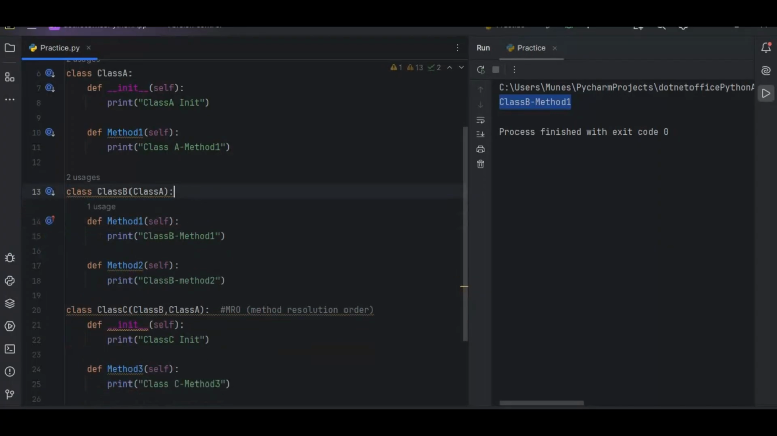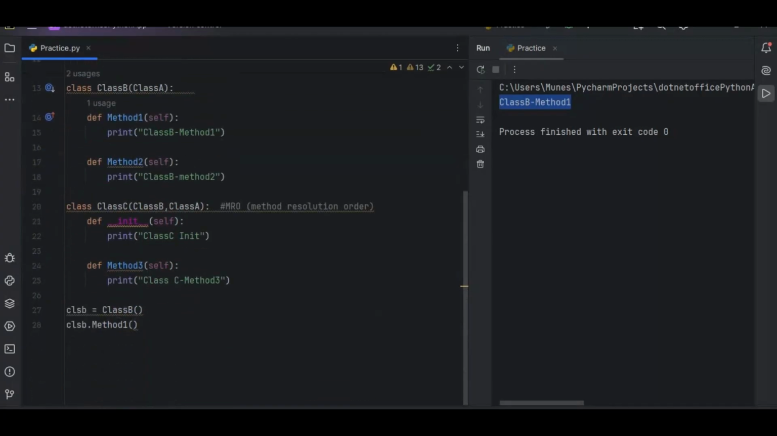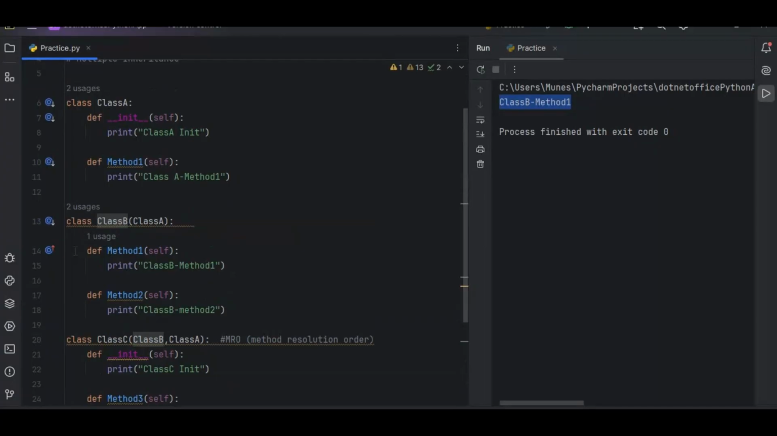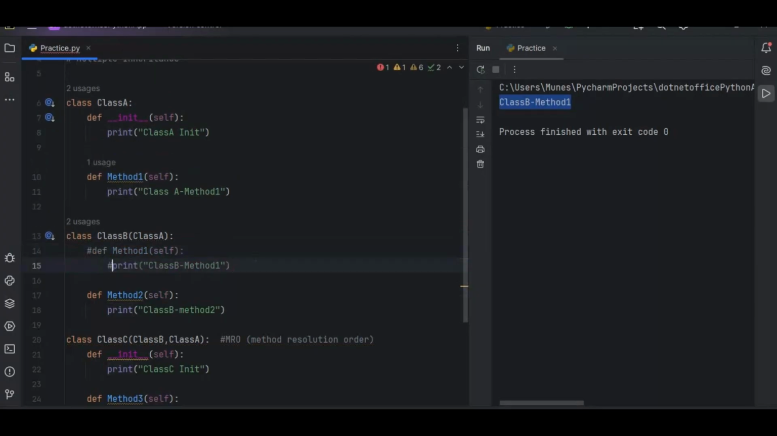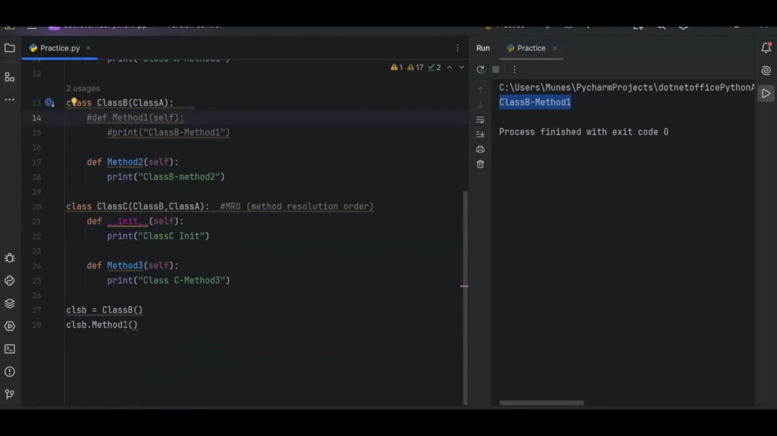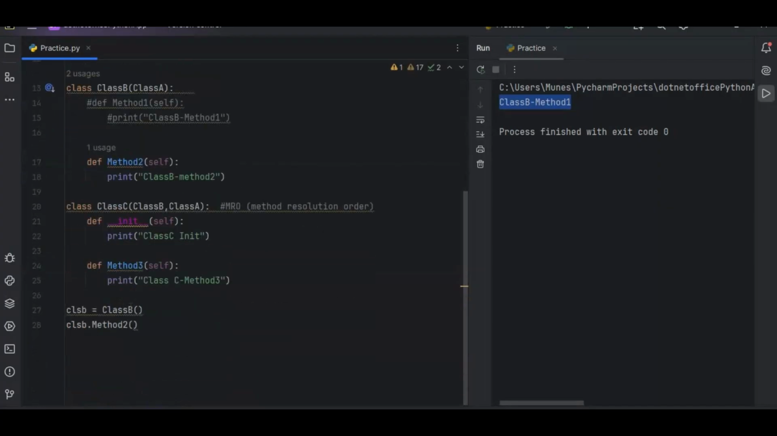In case of class B and class A, we have the constructor in class A only, not in class B. And when I create the object of class B, let's get rid of method 1 also as of now. So let me comment it. Here we have method 1 and method 2, and I'm just calling method 2 here. So what I did, I have two classes, class B and class A, and class B is inheriting class A, and class A has the constructor. So when I run this, you are seeing first it is calling the constructor.